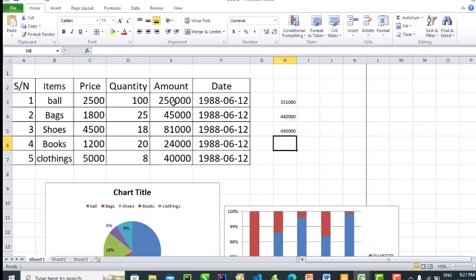Now what if I want to find the maximum? Equals to MAX, open parenthesis, the first one is E3 colon E7, so the maximum value there will display, which is 250,000.